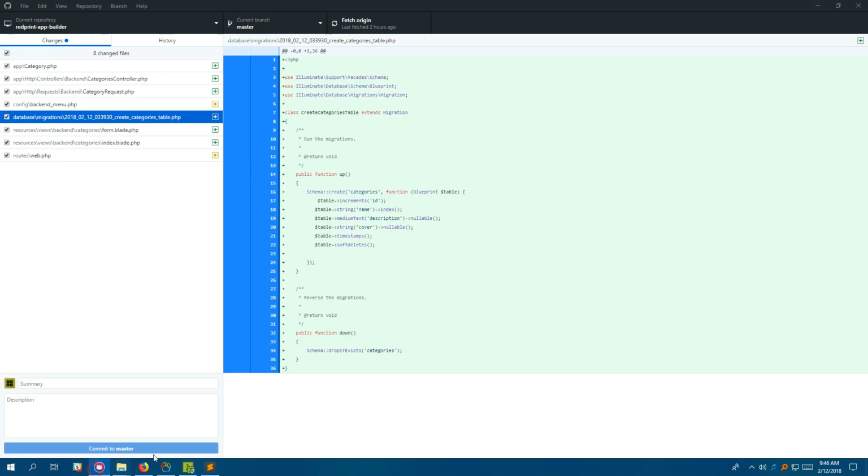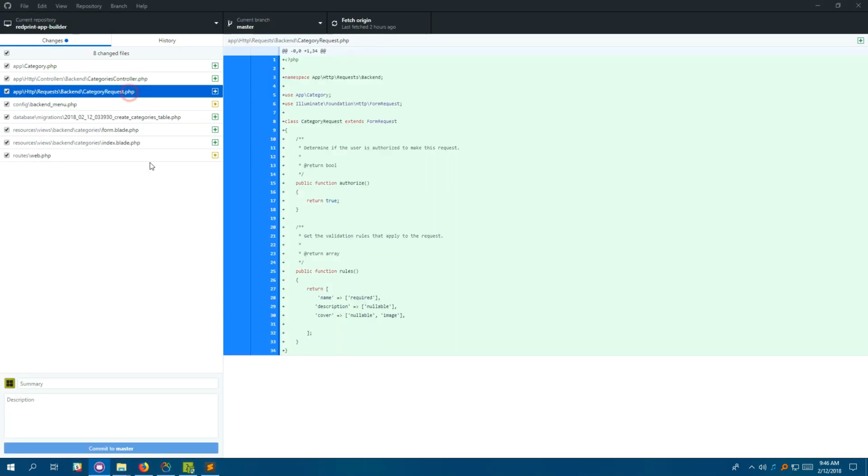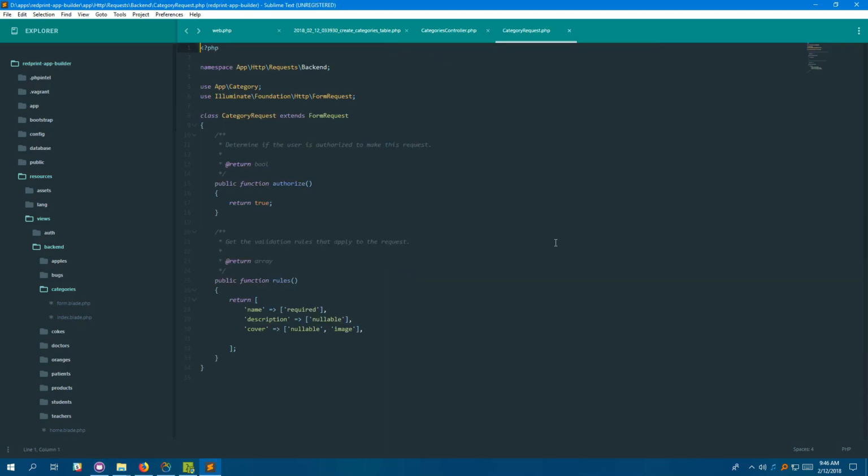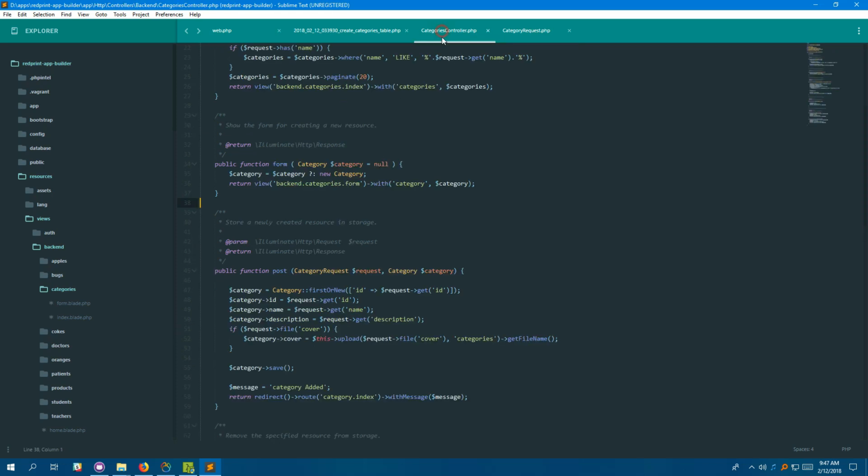Next up, we're going to see what our request validation file looks like. Category request. Great. So we are validating name, which is a required field, as we said. Description is a nullable field. Cover is a nullable field and is an image type of file. It is going to validate whether or not you're uploading an image. Like you cannot upload a PDF into an image field. So this is a great handy validation as well. Great. So we have covered most of the code.